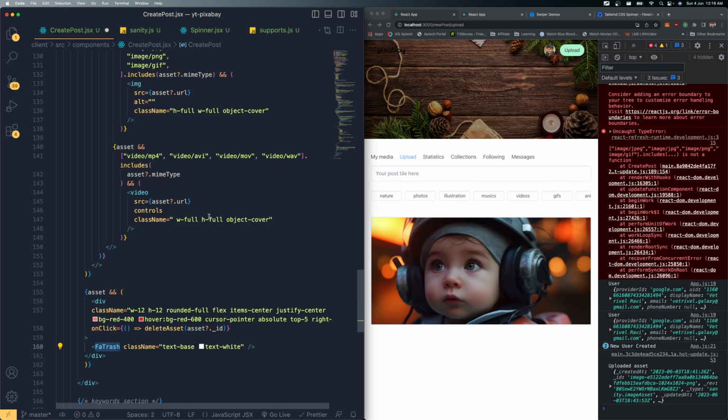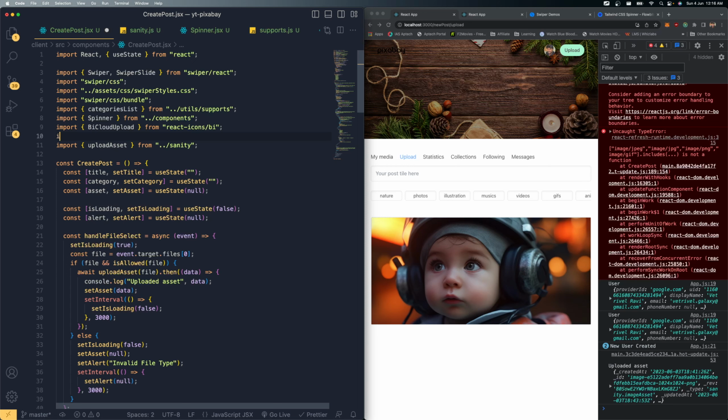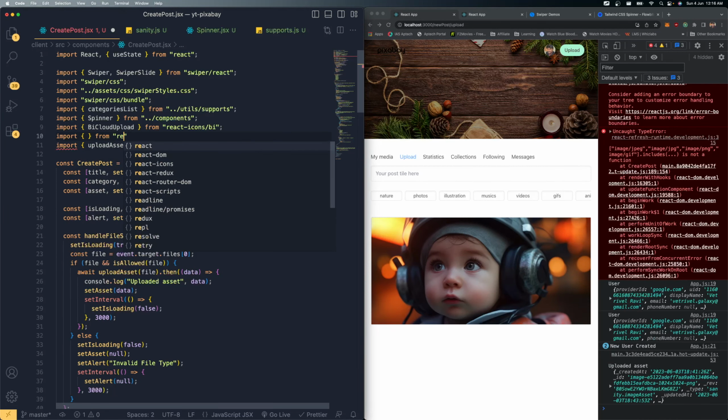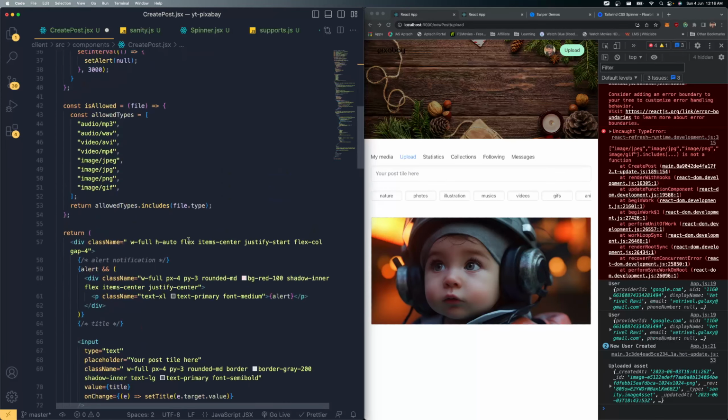And I need to add this icon. So where is that icon? Right here. Import from React icons. That is going to be the Font Awesome icon. So I need to import the Font Awesome.